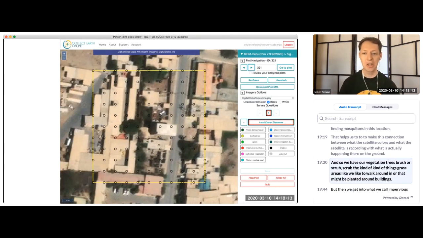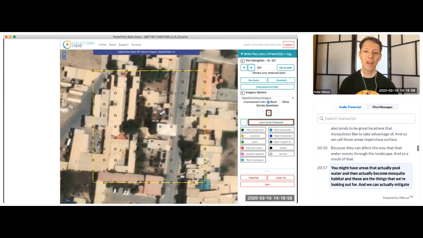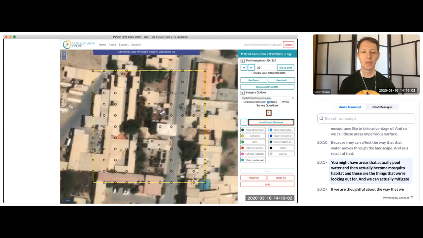And so we have our vegetation, trees, brush or scrub, shrubby kind of things, grass areas like we like to walk around in, or that might be planted around buildings. But then we get into what we call impervious surface. So this is the roads, it's the buildings, it's a lot of these things that humans have put into these locations to build our own habitat, human habitat, which also tends to be great locations that mosquitoes like to take advantage of. And so we call those areas impervious surface because they can affect the way that water moves through the landscape. And as a result of that, you might have areas that actually pool water and then actually become mosquito habitat. And these are the things that we're looking out for, and we can actually mitigate.